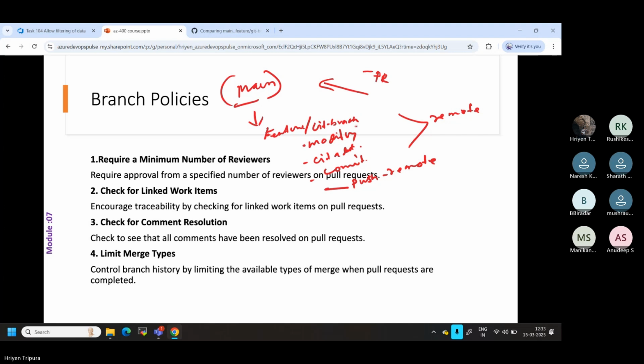Understood? In order to merge the code from the feature branch to the dev main branch, I need to do a pull request first. After the pull request, there will be something called a review. Somebody has to review your code. Based on the review, let's say there are some issues, or it is not as good as expected, they may give you some comments here.